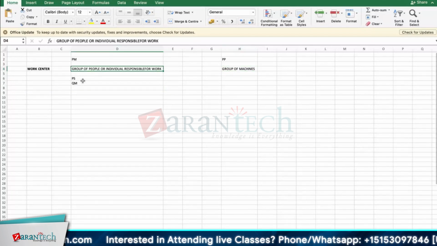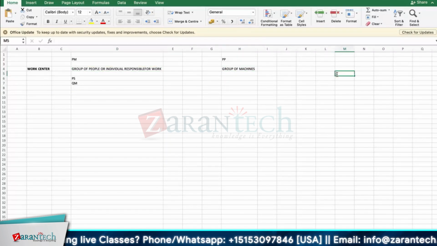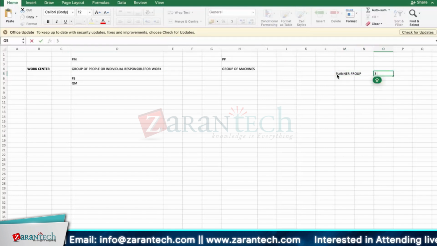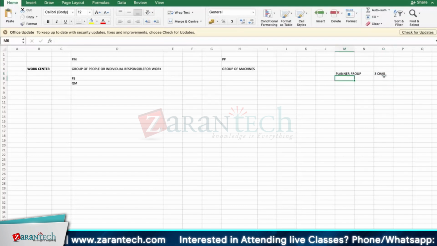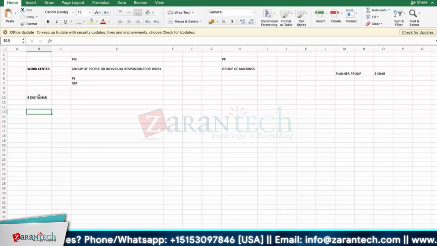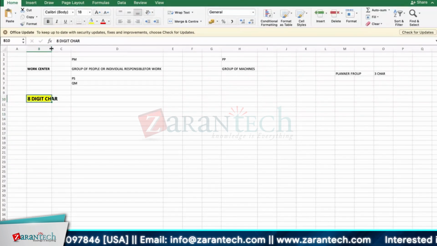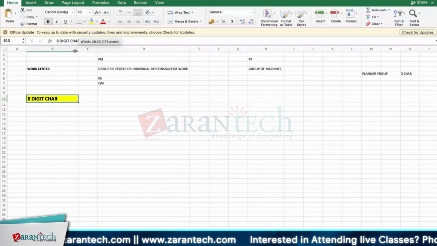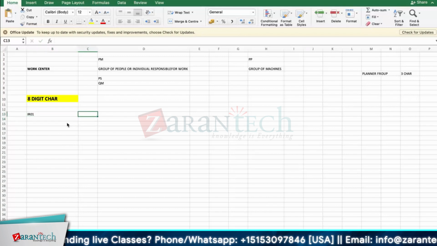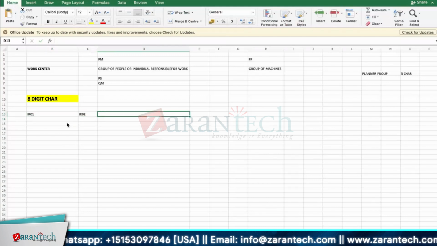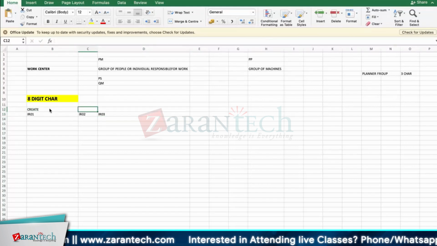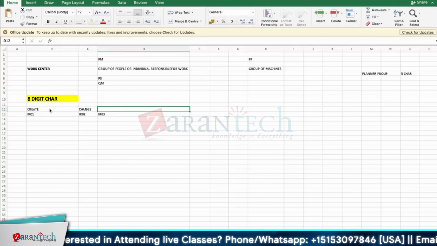So how do you create all these things? Just like we created a planner group. For the planner group, the character length is 3. Next, for work center, it is an 8-character length. The maximum is this much. Can we have 2, 3, 4? Yes, but the maximum is 8. Then what are the T codes to create? The T code to create is IR01, IR02 is for change, IR03 is for display. In SAP, these are the transaction codes to create, change and display.